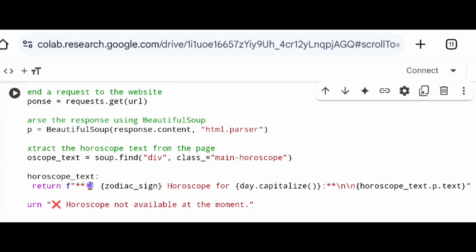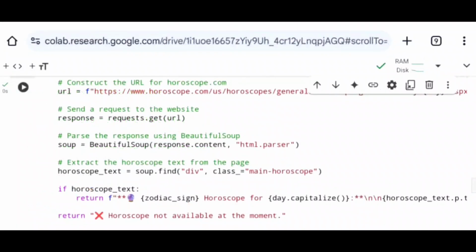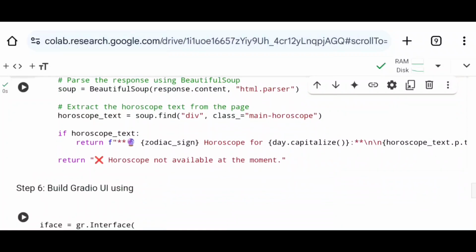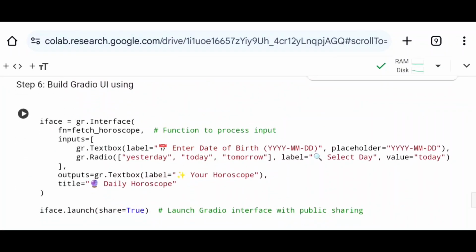One thing you noticed over here, horoscope_text.p.text, this line of code is used to extract the horoscope text from the scraped HTML. And in the next return statement, I leave a message if content is not available. Quickly I move on to the last step where I use Gradio for creating the user interface.